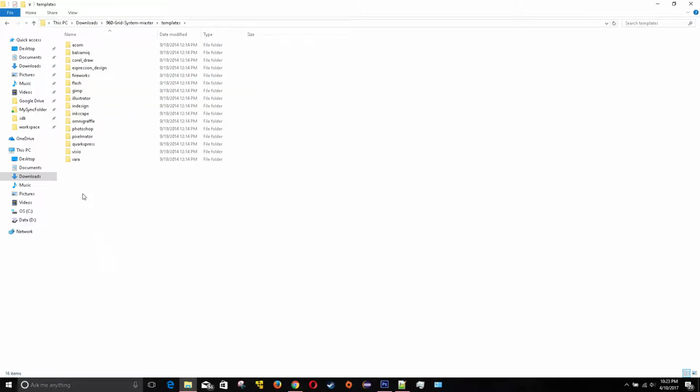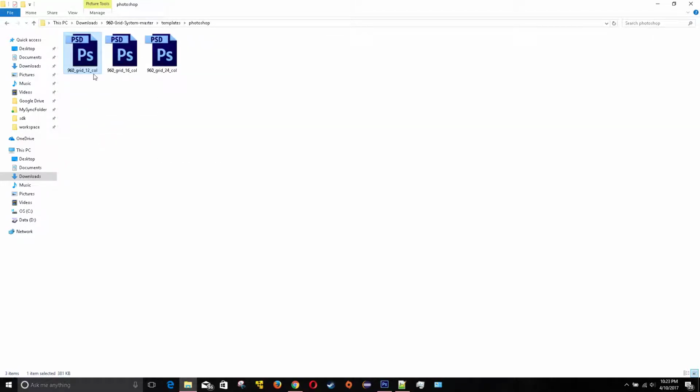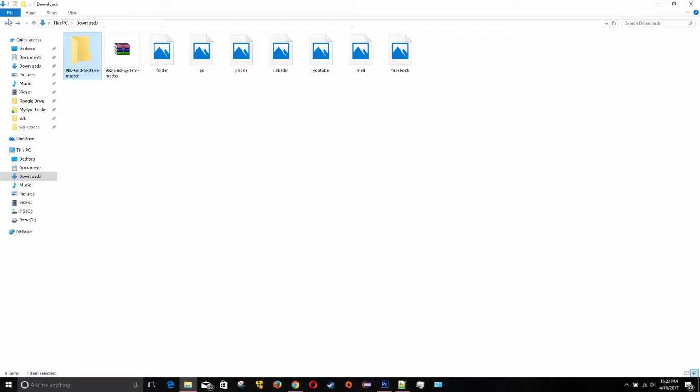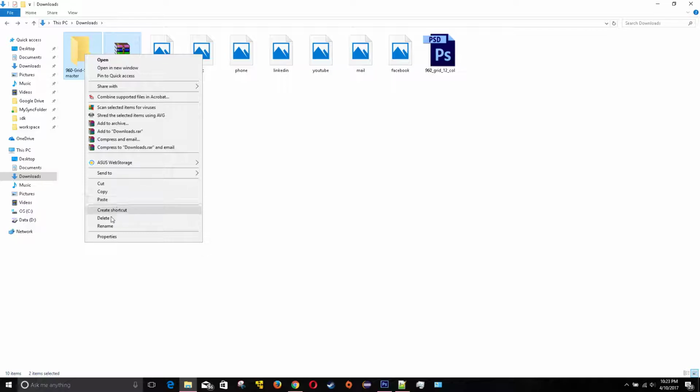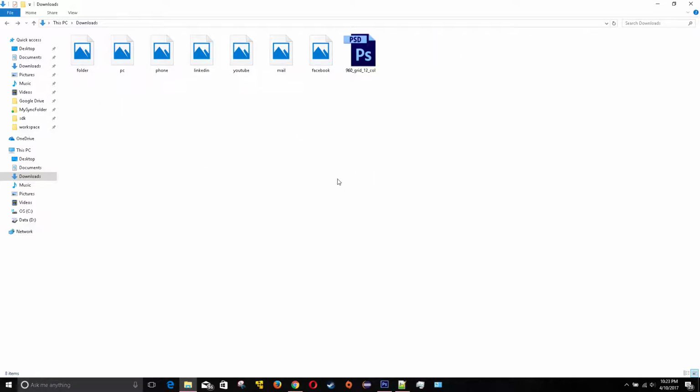So I'll go to templates, and I'm going to go to the Photoshop folder because I'm using Photoshop, and then I'm going to use the 960 grid 12 column. There's 16 and there's 24 depending on what you want to use. I'll use the 12 one, to get more comfortable with that. So I'll copy it or just cut it, copy it here, and this whole folder I'll just delete. And then now you can actually rename this. Let me rename it to my project.